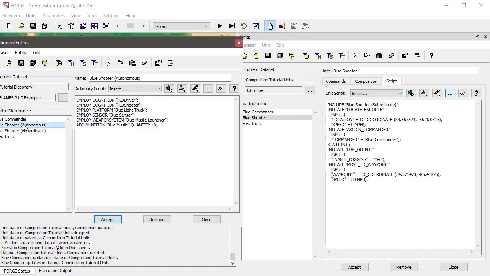The autonomous version is exactly the same as the subordinate version, but as you know from a previous video, when we wanted to make this guy subordinate to a commander, we had to add a COM device so that this unit could communicate with this commander. So that's the scenario that we have right here. This shooter is a subordinate.